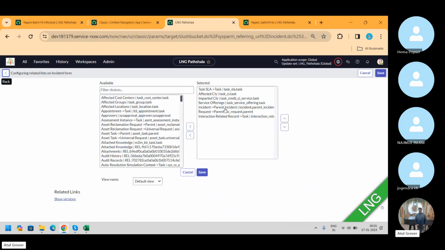What does this mean? An incident can have multiple SLAs, and a single SLA can be attached to multiple incidents. An incident has an affected CI or many affected CIs. So either you go to this related list and search for the incident, and you will find that information, or if you're in the incident form and want to search for the SLA, you can see it in the incident form as well.